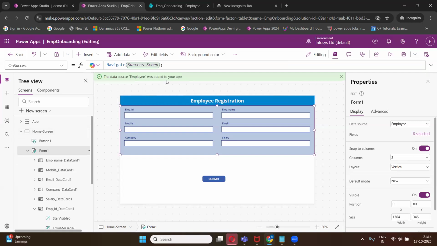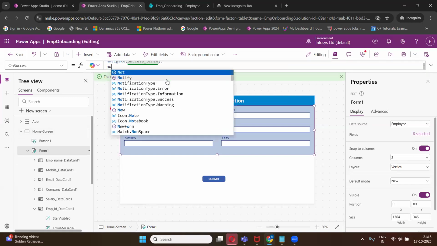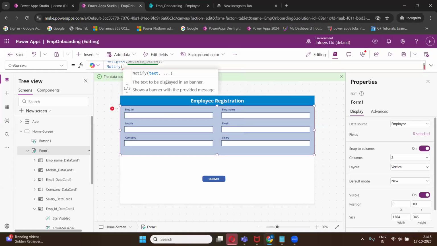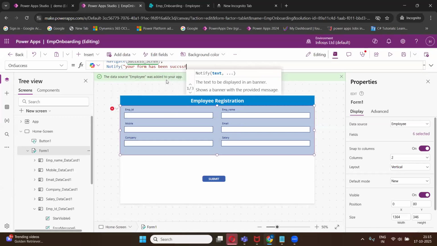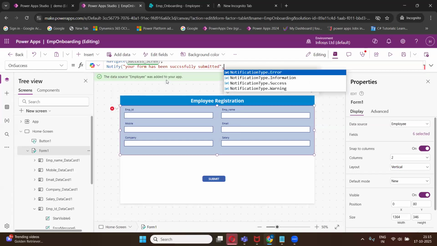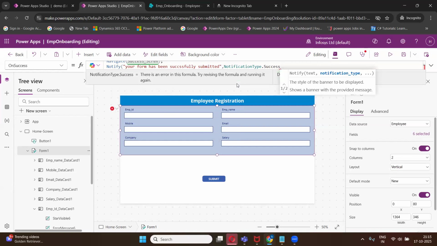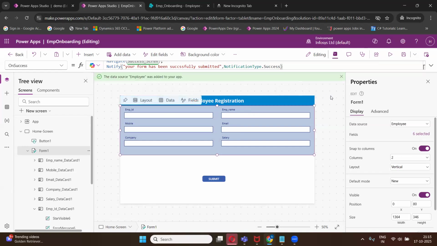Comma. After going to the success screen, I need to notify the user that the data should be submitted successfully. For that purpose, go to the Notify function. Your form has been successfully submitted. What type of notification is this? Success type of notification, right? Simply. Now save it.